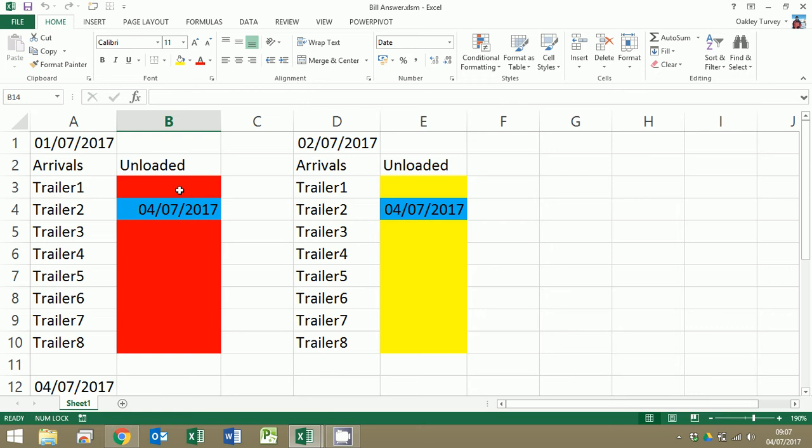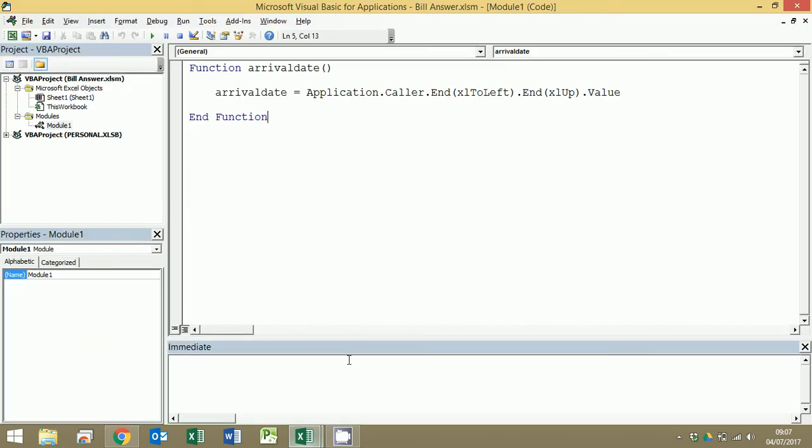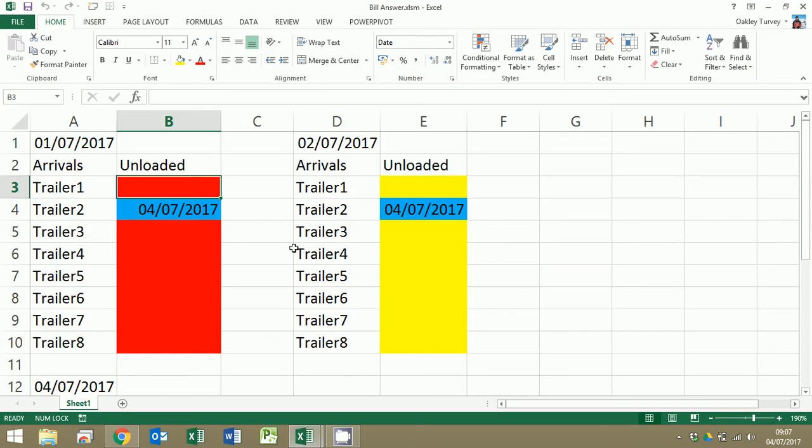So my solution is to create a user-defined function, UDF, called arrival date, and the arrival date looks at the cell that I call this function from. So that's where I use the application caller function. Application caller means the cell that I'm in currently. Now you have to do this rather than using selection or active cell, because if we use selection or active cell, then whichever is my active cell, that will go to the left and to the top.